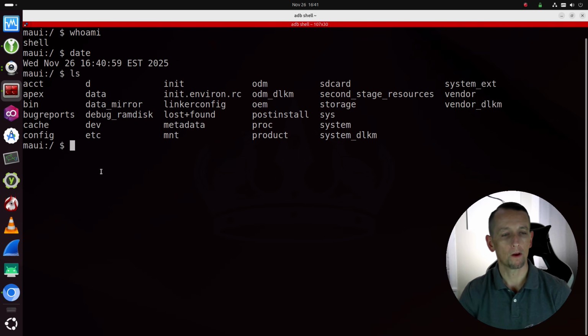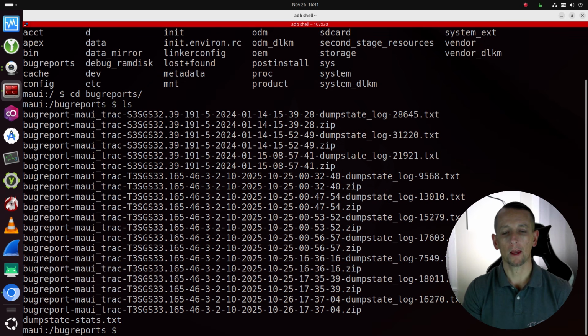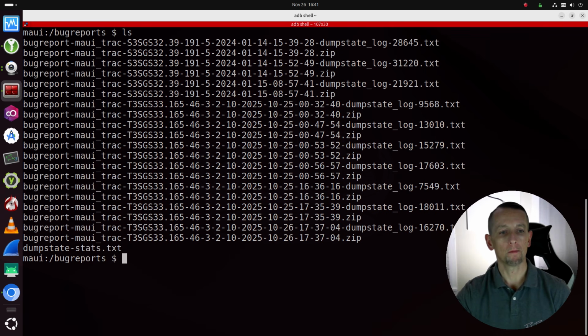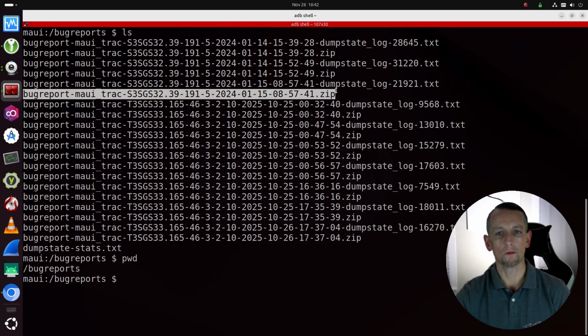If I cd inside of bugreports and do an ls, this directory contains all of the previous bug reports that have been initiated on this phone. So this is where previous bug reports will be stored. If you wanted to extract one of these bug reports from the phone, then you would obviously just get the path to this directory, which is very simple. pwd tells you we're inside of bugreports, and then grab the name of the zip file. Use this one for example.